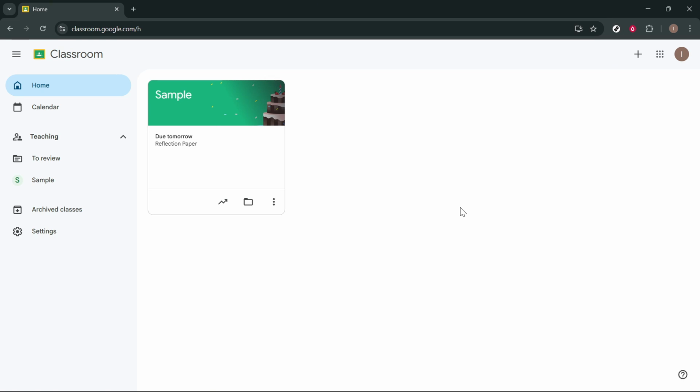In Google Classroom, mute doesn't silence a student's microphone. Instead, it limits their ability to post to the stream and add class comments. They can still submit assignments, receive feedback, and send private comments to you. Think of it as pausing their public participation while preserving their ability to learn and turn in work.